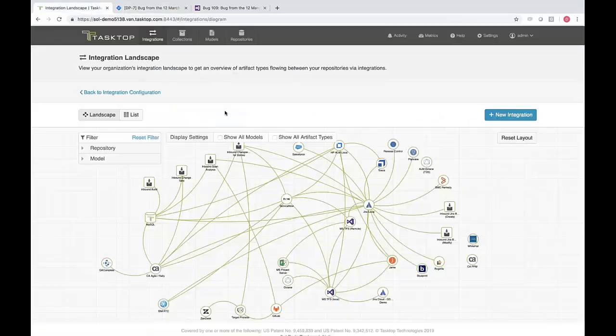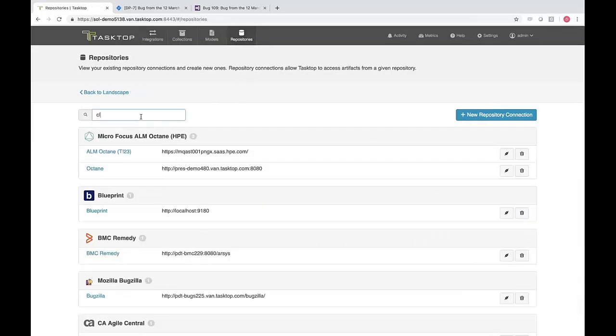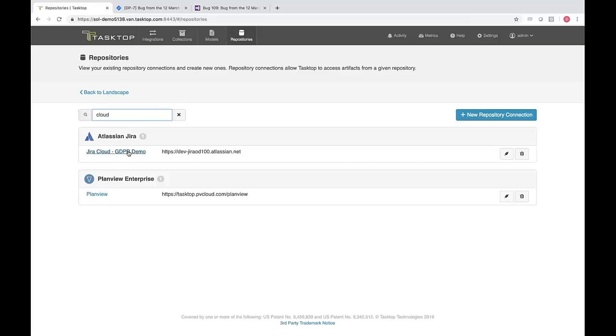And I think I just want to jump quickly into how I built that. And how I built that is through the Tasktop UI. In the Tasktop UI, to create an integration, you need 4 things: a repository, a model, a collection, and then ultimately the integration. The repository is just the pointer to the tool and what service account I'm using.